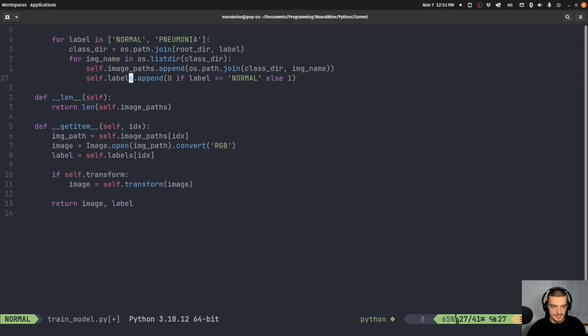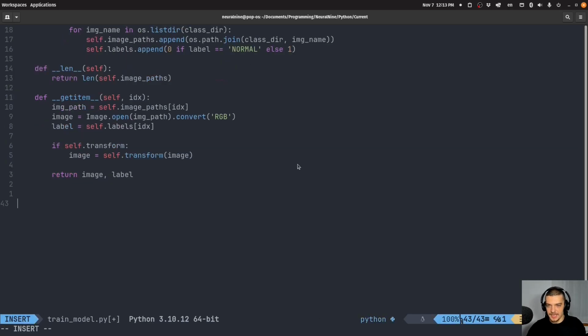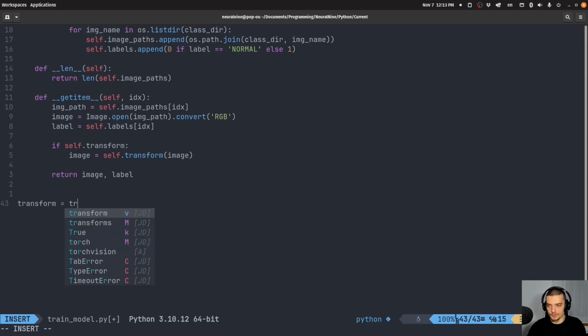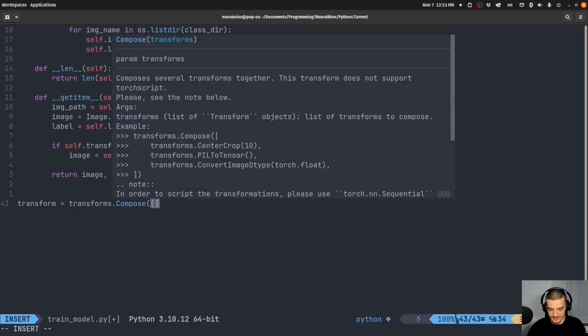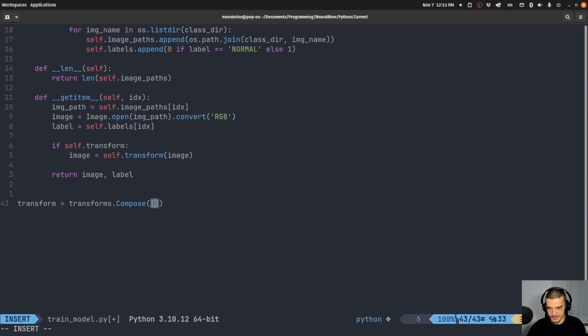Now we can use data loaders to actually load the data from the data set in batches. But first of all, we're going to define our transformation. And this is, again, what we need for ResNet. This is not some arbitrary stuff that I just chose. This is what we need for the ResNet 18 architecture. So I'm going to say here, transform is equal to transforms.Compose. So we're going to have multiple transforms, which is why we use Compose.